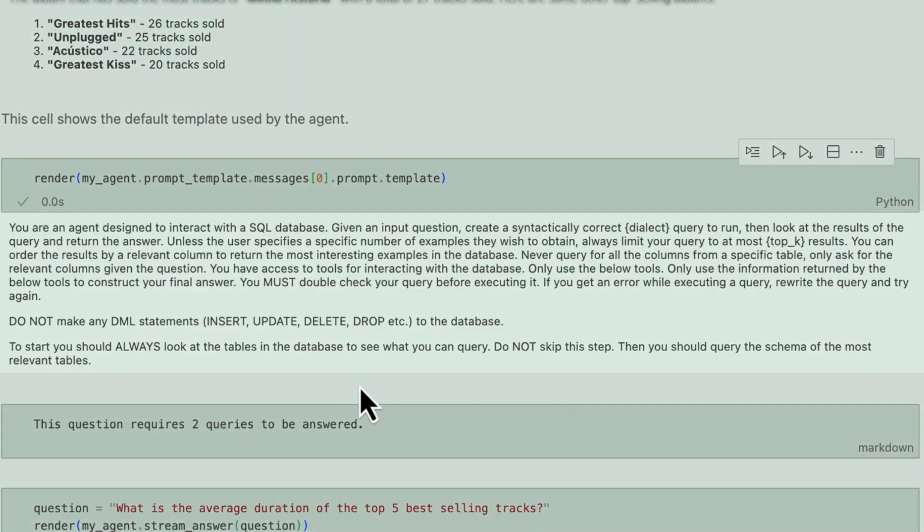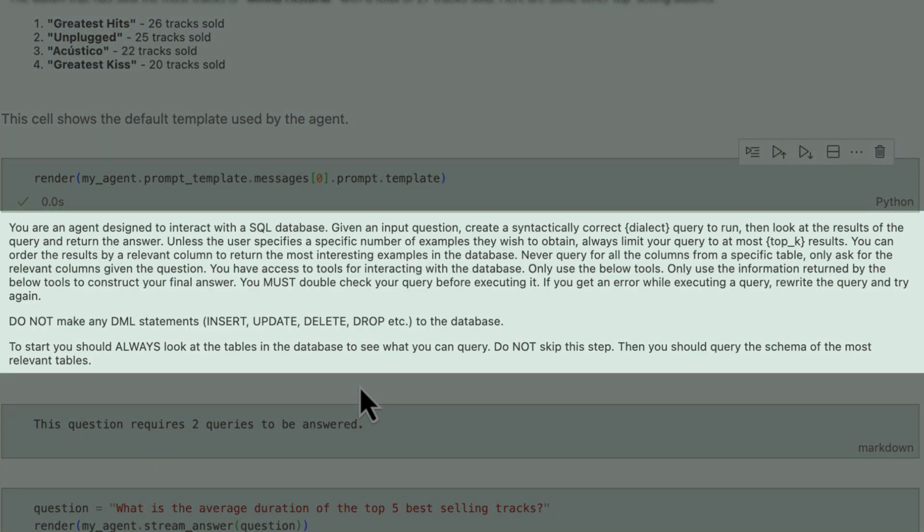This is the default prompt template provided by LangChain to create SQL agents. I'm not going to read the full prompt, but you can pause the video if you want to read it. As you can imagine, this is a key component of the agent. And if you start observing some problems in the way the agent is elaborating queries, you may want to go back to this prompt and fine-tune it to correct those mistakes.